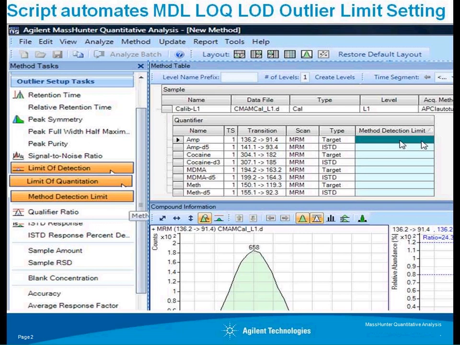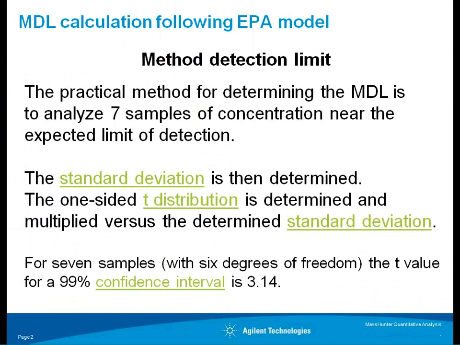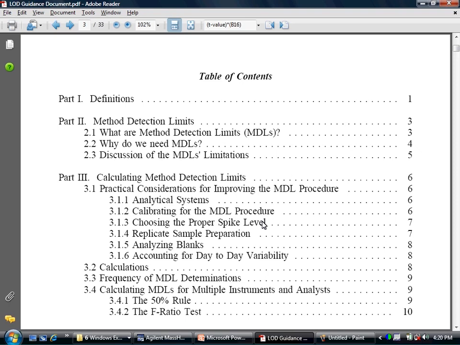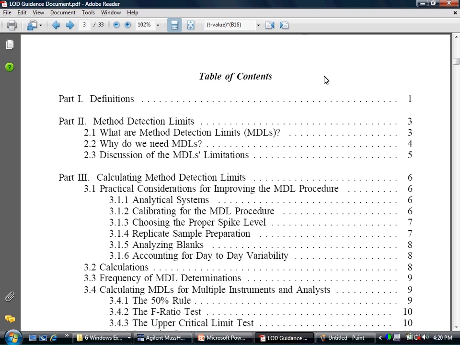Now, in terms of MDL, there's a lot of literature there. The MDL is a statistical concept based on the ability of a measurement method to determine an analyte in a sample matrix. Our calculation follows along with the EPA model, and I'll demonstrate that in a moment. Application, which appears on the web, goes through an approach to MDL calculations and explains a lot of the thinking behind MDL, which I will not repeat here.